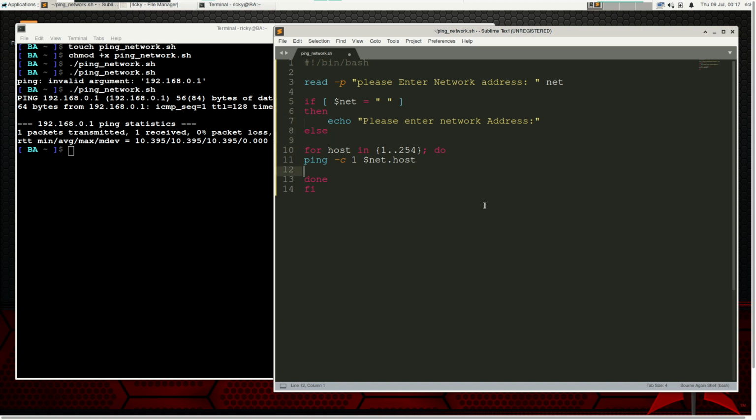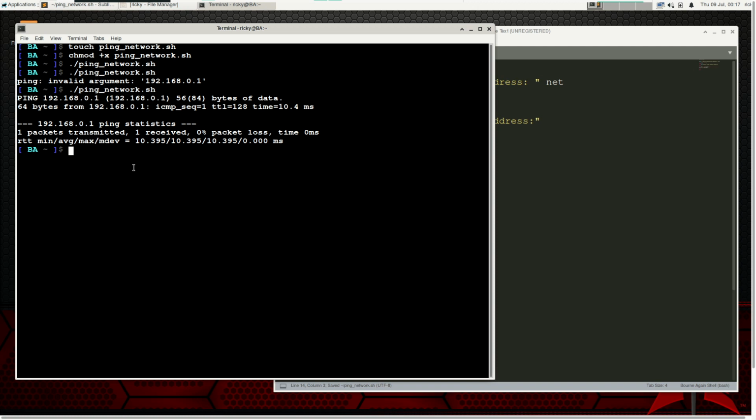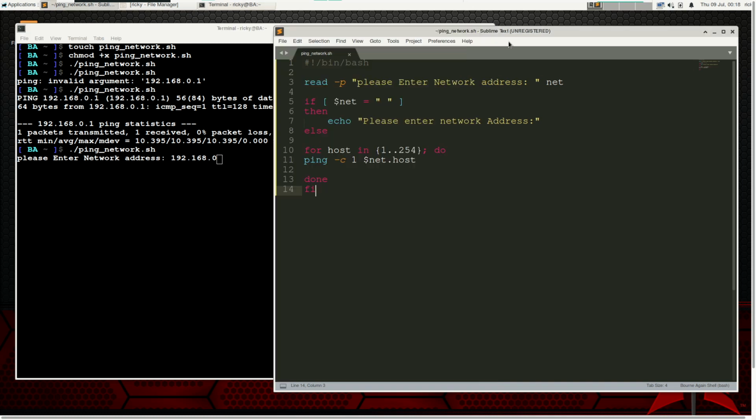So this we will run. What will we get from this at the moment? Control S, I'm saving this one now. If we run that, it says please enter network address. We are entering 192.168.0. I'm not entering the next bit. The next bit will come from this one. It takes values from 1 to 254.